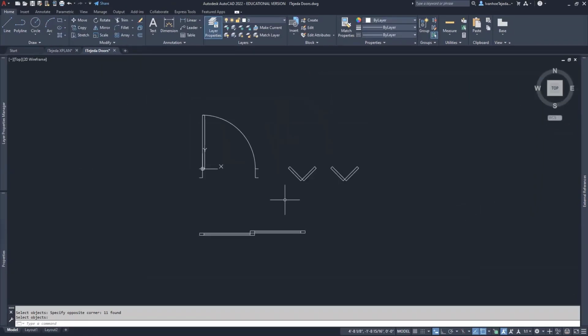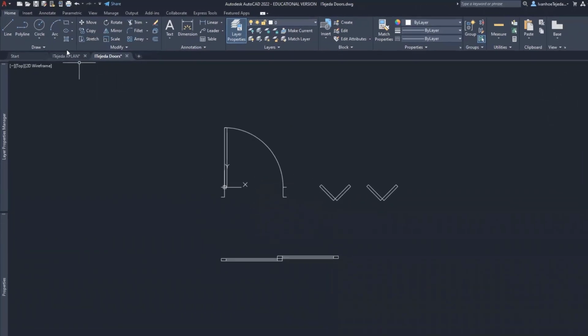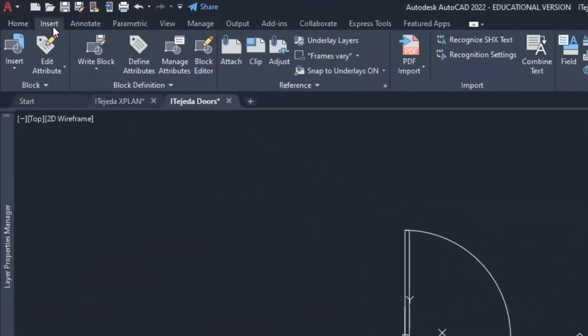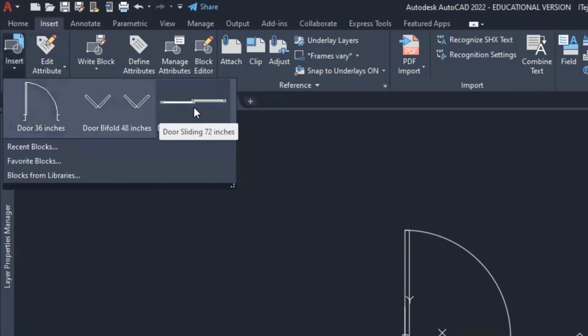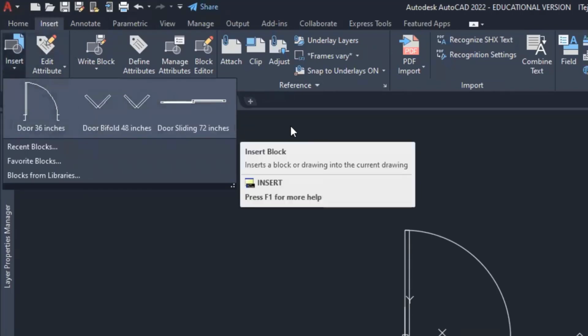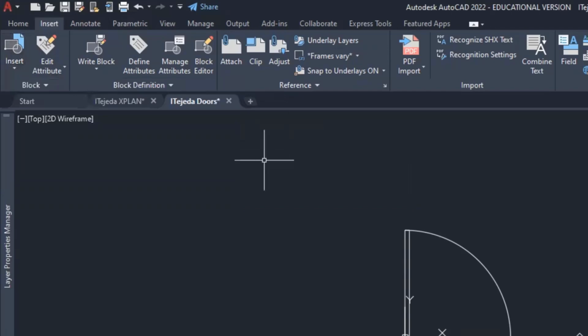In this drawing file, if I go to my Insert tab and I go to Insert, I have all 3 blocks that I need. Great. So I'll save my file. Click on Save.